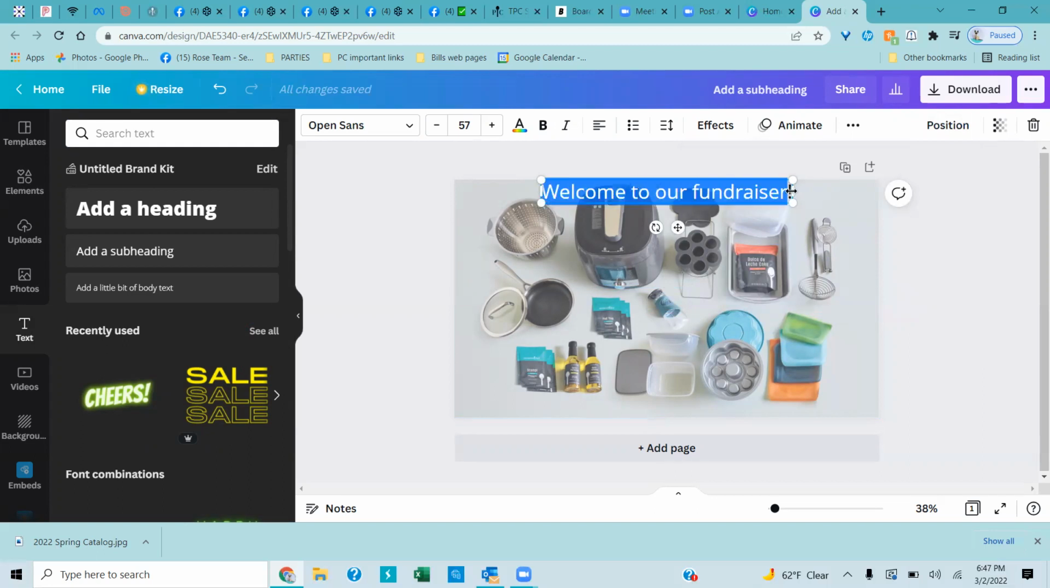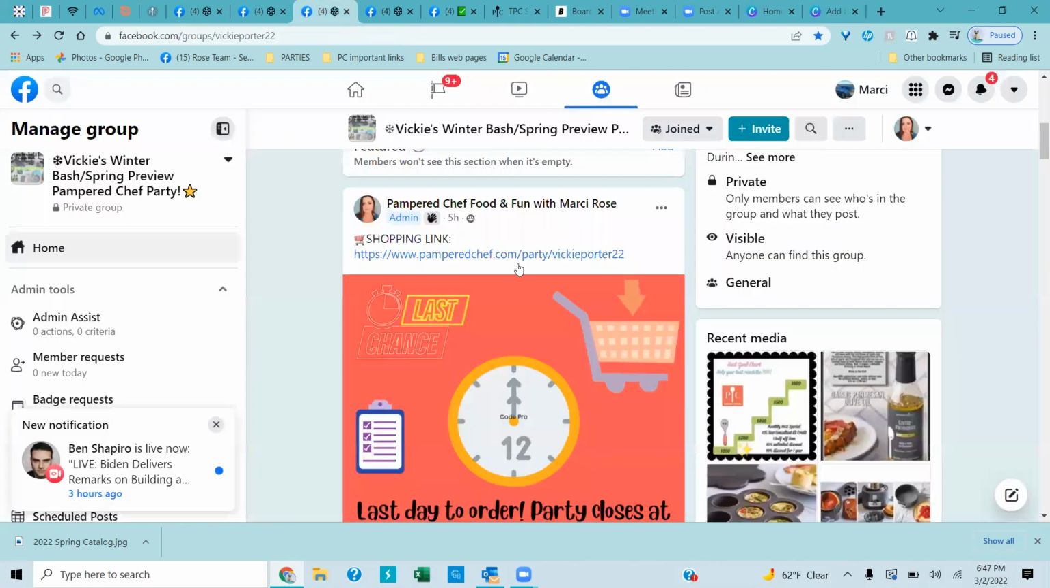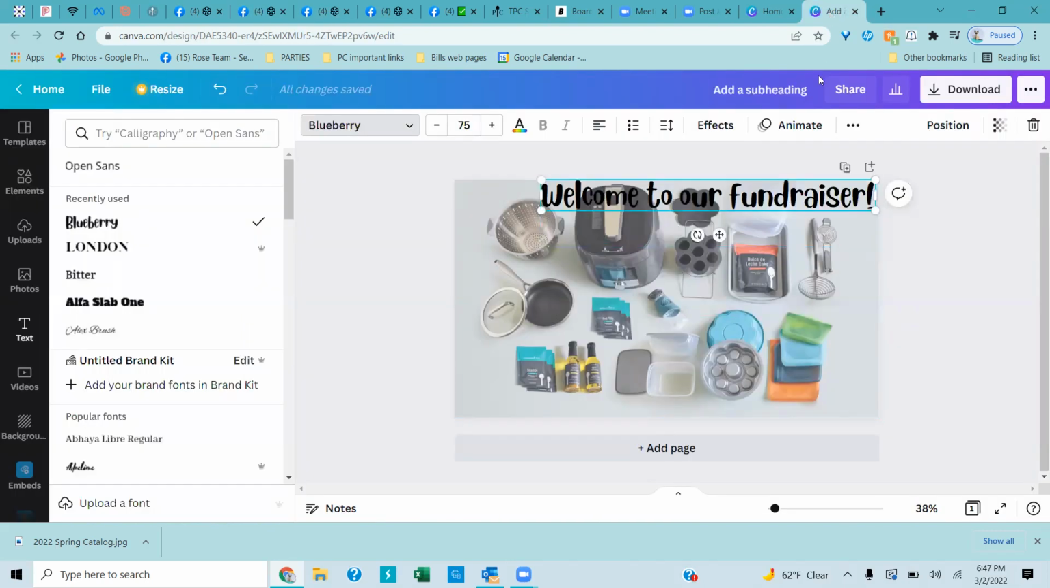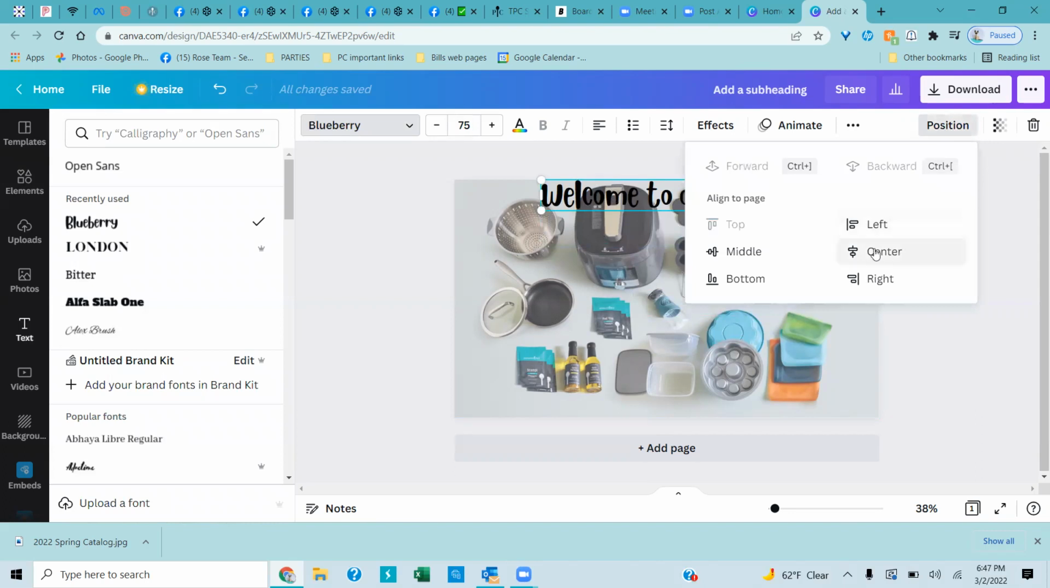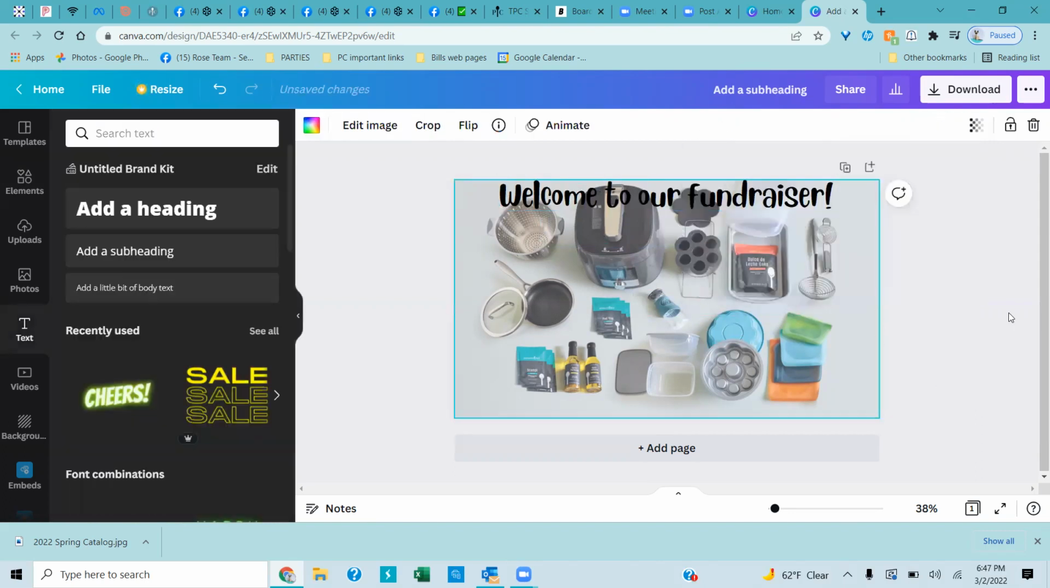And I want to change the font to something neat. I like Blueberry. That's one that I really like. And I want to make it a lot bigger. I think Blueberry is the one I used in this right here. Yep, that's Blueberry. I like that. Just one of the different ones. And see how now it's in the center at the top. Then same thing with the rest of these.